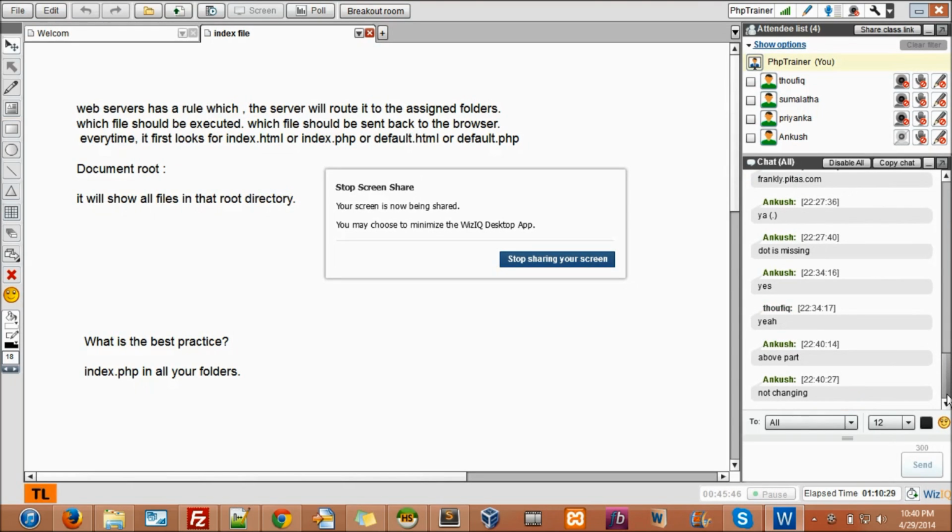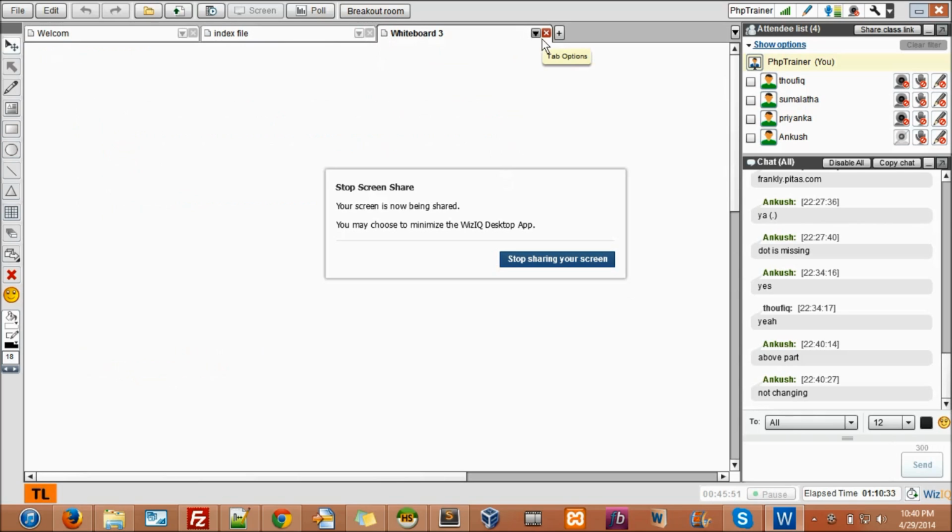Above part is not changing. So let's call that above part the header. So header is not changing, and let's observe what else is not changing here.